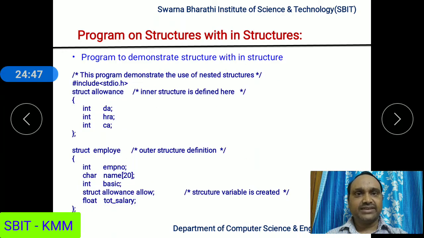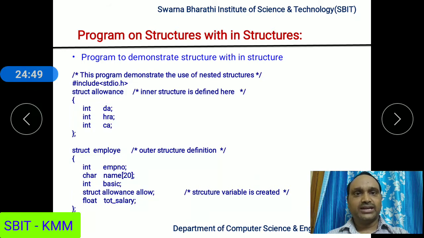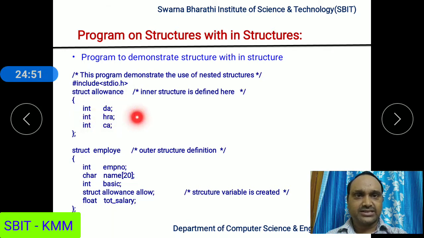Now we will see one example program. We are declaring 2 structure variables like this, allowance.